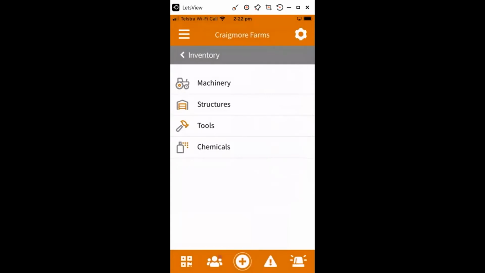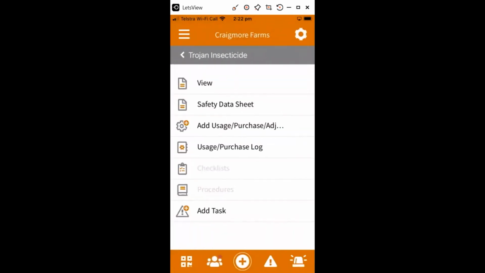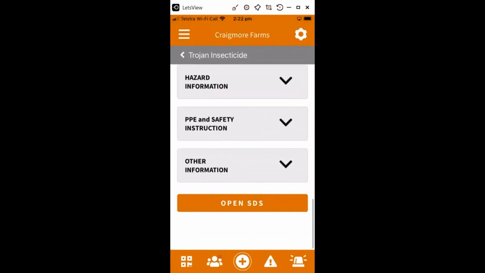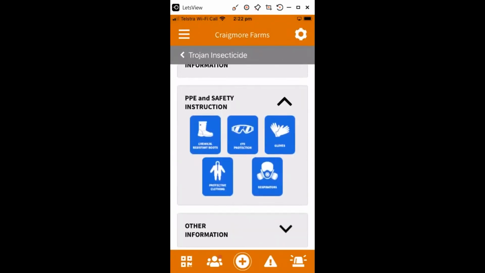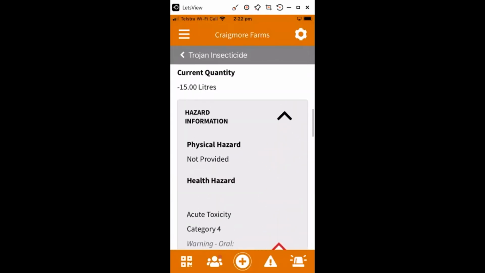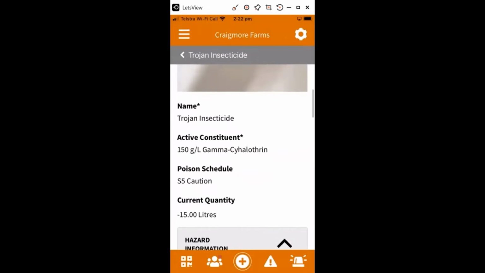Chemicals are slightly different in the information that is provided. Once again, no checklists or procedures have been attached to this particular chemical, but you can view the details associated with it by opening it up. Under here, you can view the PPE that should be used, the hazard information, what poison schedule it comes from, and how much is currently on hand.